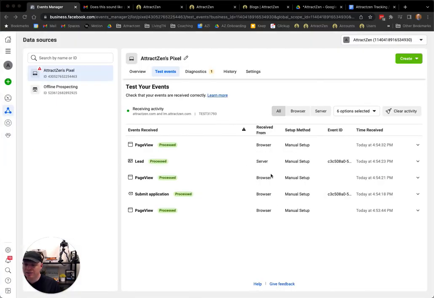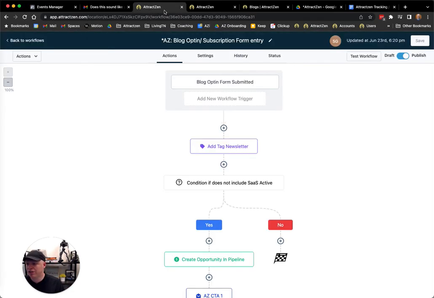So it looks something like this, but basically it noticed the page view, it submitted the information, it registered another page view, it processed it as a lead, and then it also registered another page view. This was just a test event, but you can see the power in being able to pipe this information back into Attractzen. And I did that through a workflow.